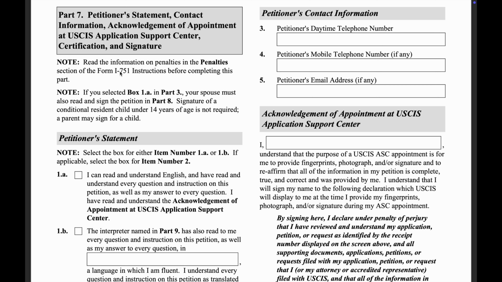Certification and signature. So read the information on penalties in the penalties section, again in the instruction section of this application before completing this part. If you have selected box 1A in Part 3, your spouse must also read and sign the petition in Part 8. Signature of the conditional resident.